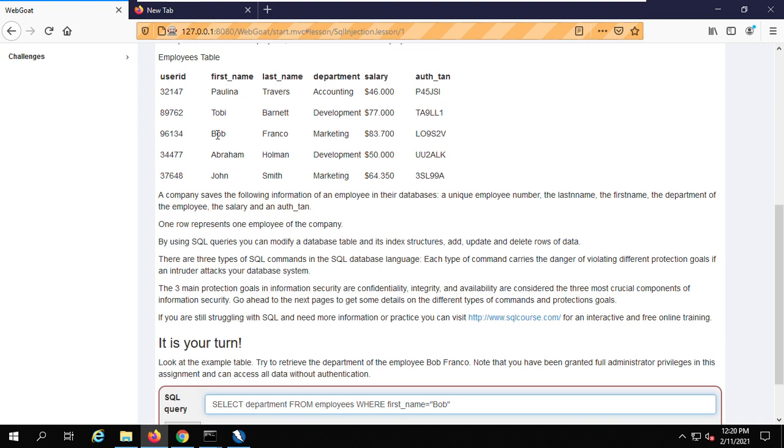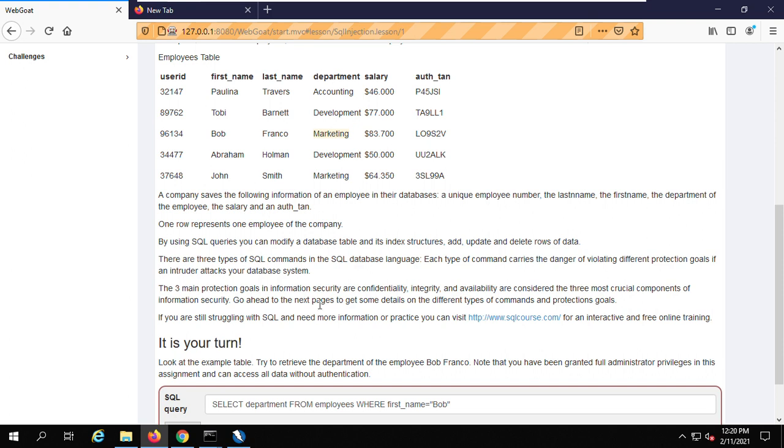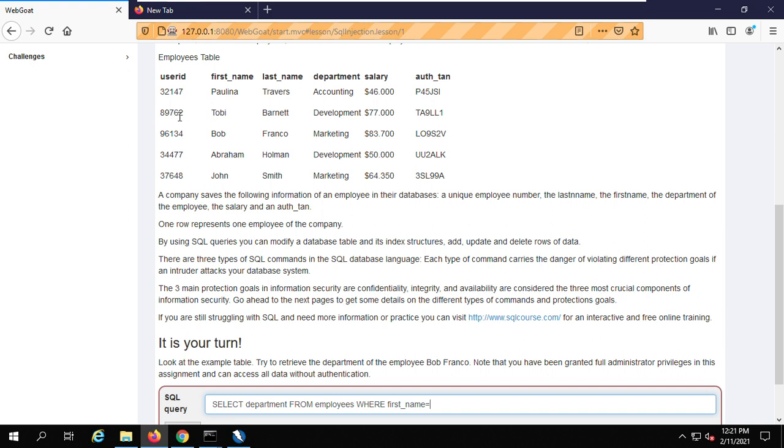Where first name equals Bob, last name is Franco, we are expected to get this marketing when we write this select department, right? Let me check whether I have any typos. Select department from employees where first name equals Bob. So I still get the mistake. You can also change this one. We already know Bob's user ID is this one. You can also use user ID.